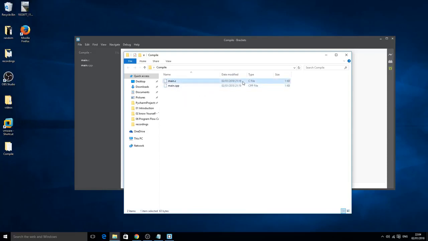So the .c is letting Windows 10 know that you want to use the C extension, which makes it a C file. Same principle for the CPP file. The CPP extension is for C++, hence PP for plus.